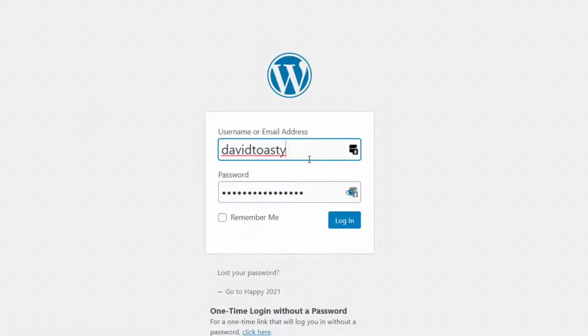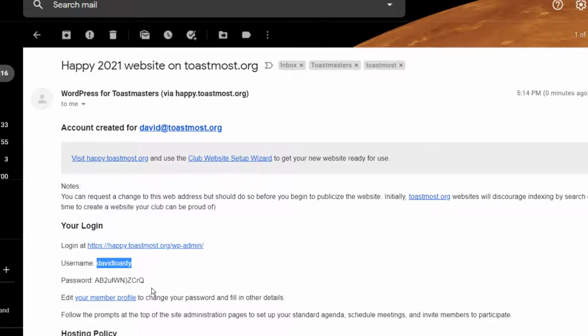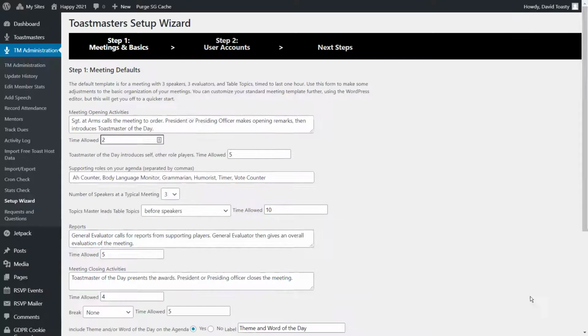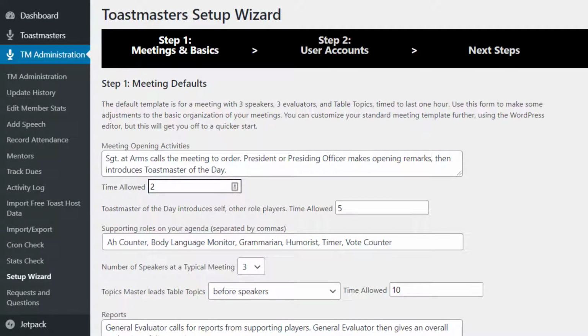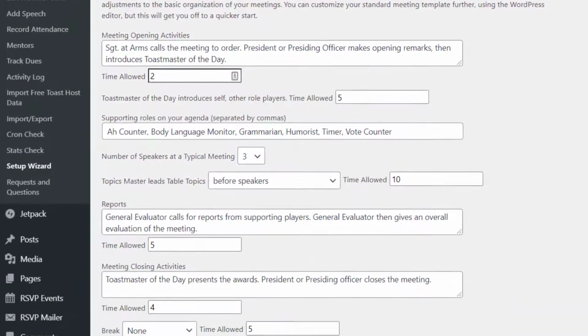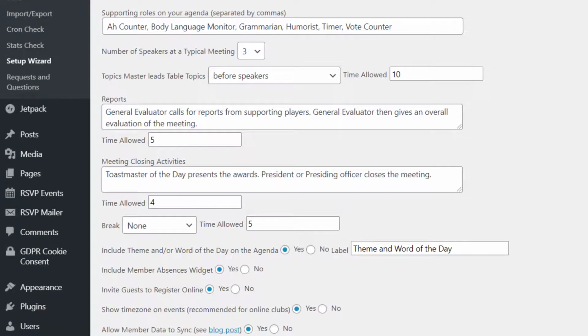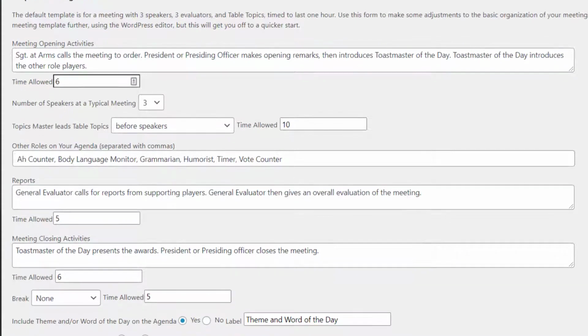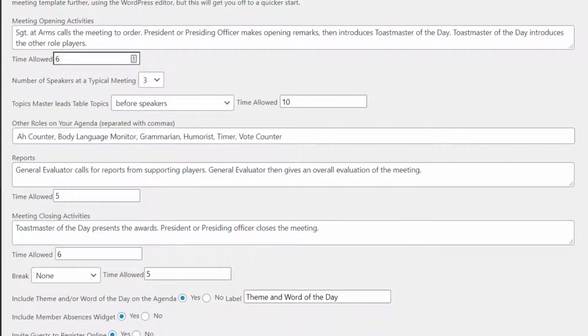This is something that's new where I'm trying to simplify that process of getting started. So we're going to take the credentials that we just created, the password that's been assigned to us, which was sent to us by email, and we'll log in with that. Now there's a whole bunch of options and features available through these menus over on the left, but we're going to ignore those for right now. And this form is going to ask me some basic questions about how I want to organize my meeting.